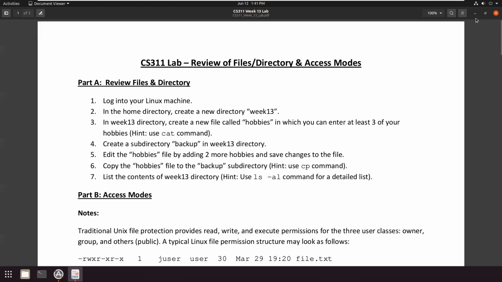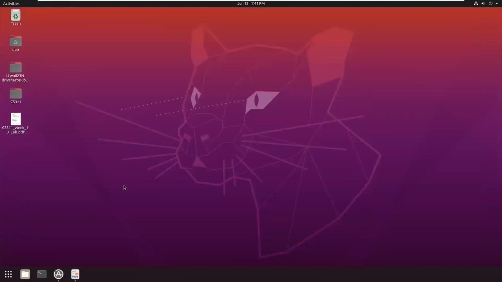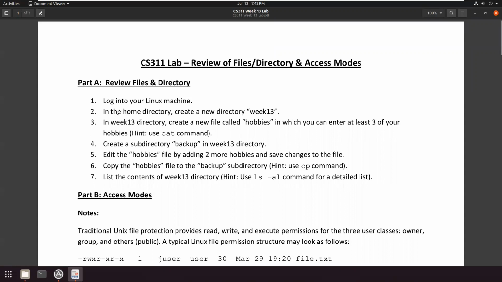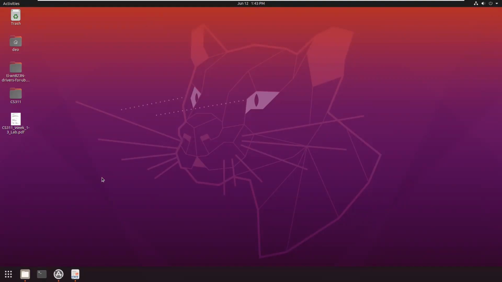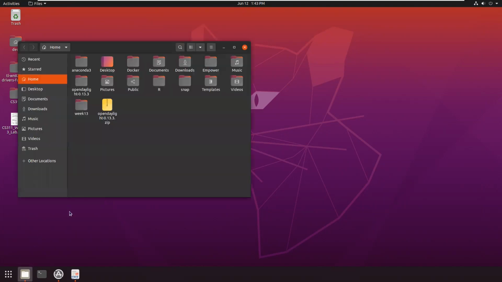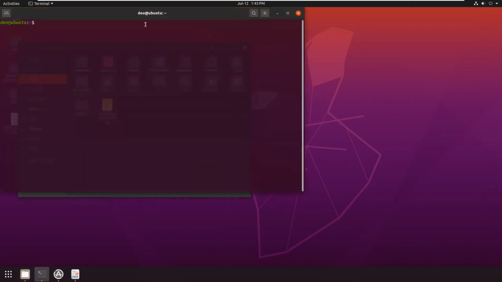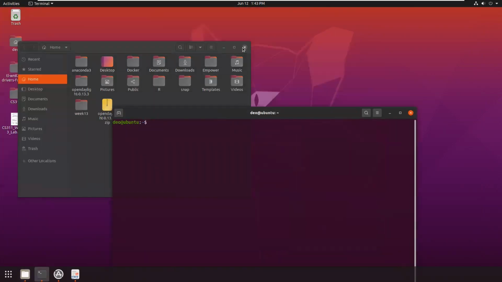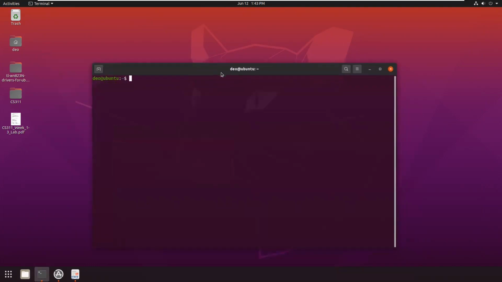So I am already logged into my Linux machine. I'm using VMware for this. So it says in the home directory, create a new directory called week13. So you can open up the terminal and go to your home directory, or you can also use this Windows method, that is going through the folder. So you will open the directory and go to home, and inside in here you can open your terminal, right click and click open in terminal. So this is going to open the terminal in the home directory, and to verify that you are in the home directory you can write pwd.